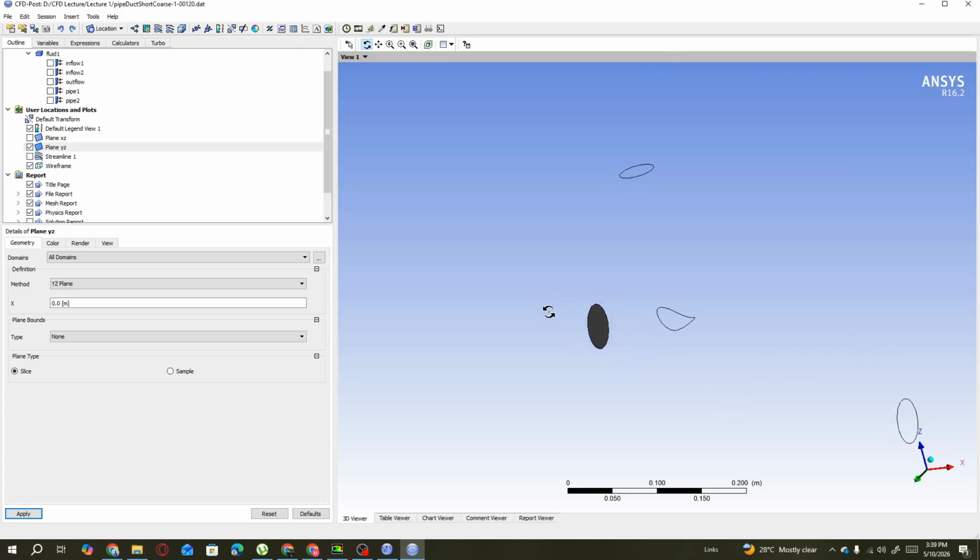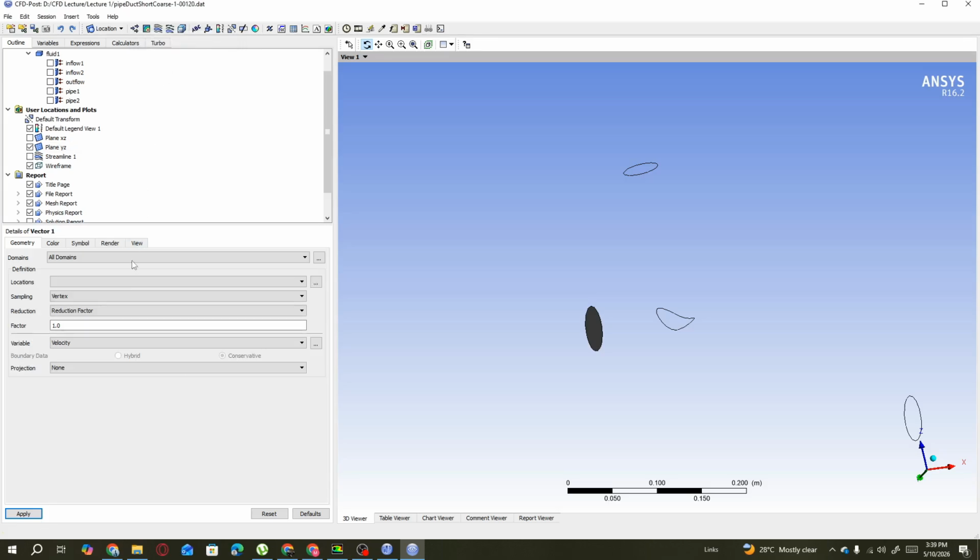YZ plane is now added. Now we will move towards the vector. Vector 1 is defined, and we need to define the location in the same way. YZ axis is selected.